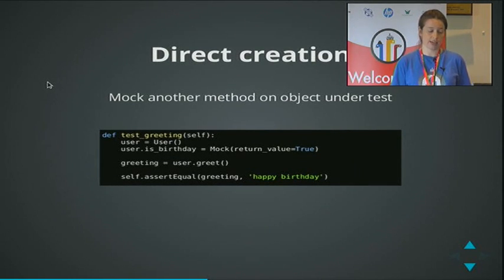Now, this is a simple case. You can create it directly and assign it to a method. Say you're testing an object and you want to mock another method on that object. You can just create a callable mock and give it a return value and just assign it. So yeah, I'm just testing a greet function, checking it says happy birthday when it's the user's birthday. And because that depends on the current time, that's something that's quite nice to mock.